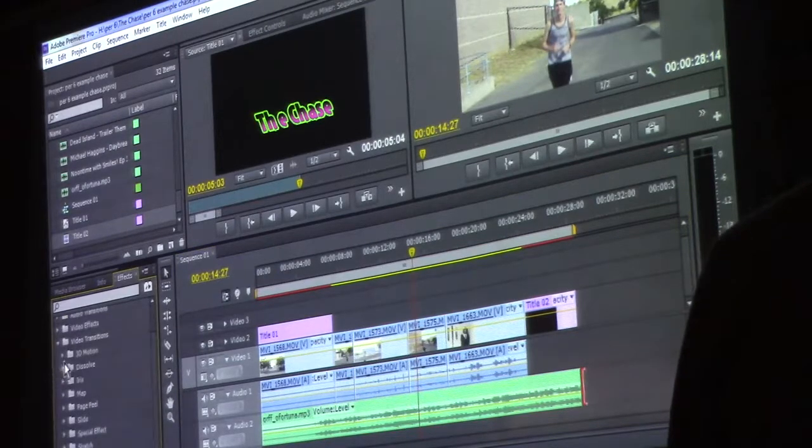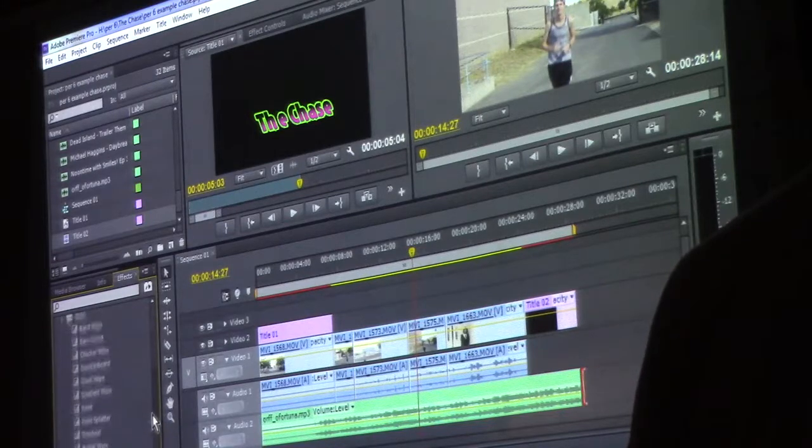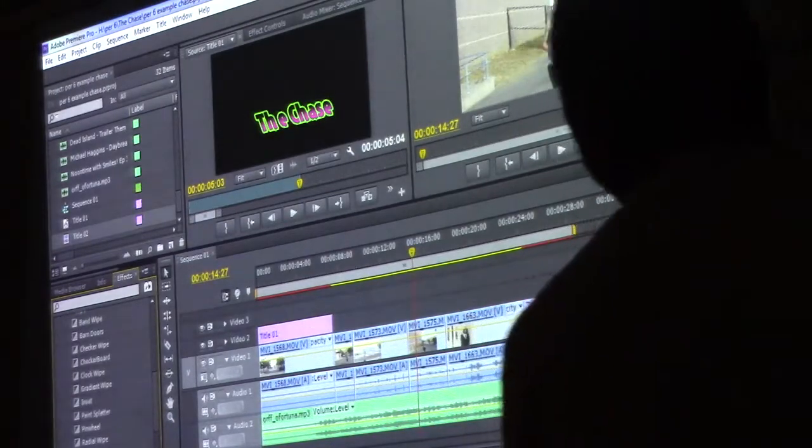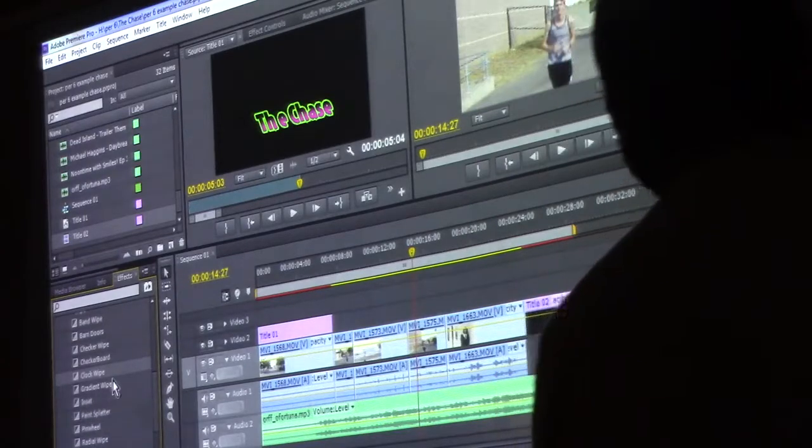Inside that are even more folders with types of transitions. You've got dissolves, irises, page peels, stretches, wipes, zooms. So let's open up the wipes. Now here are the actual transitions. Barn doors, checker wipe, checkerboard, clock wipe, all these different kinds. I'm going to take a clock wipe.